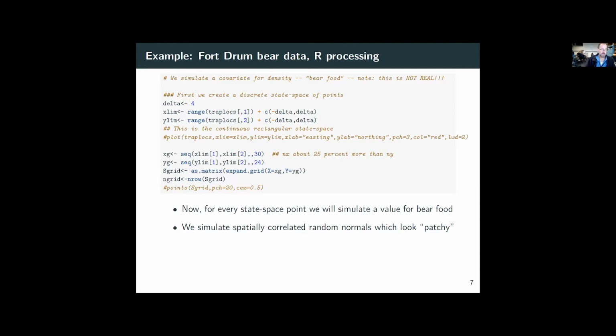Then to make the state space grid, I use the expand.grid function in R. I give it these lists of coordinates for XG and YG, and it produces a nice state space grid. So for each of these state space points, you could imagine that if you were doing a study about things that affect bear density, you might do some remote sensing or some on-the-ground surveys to get a map of habitat or food resources for each of these state space points.